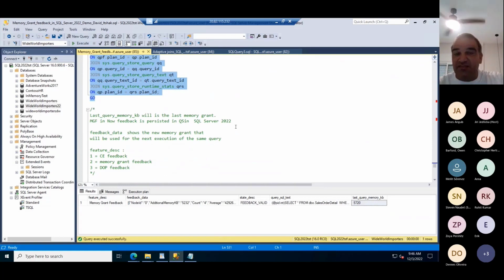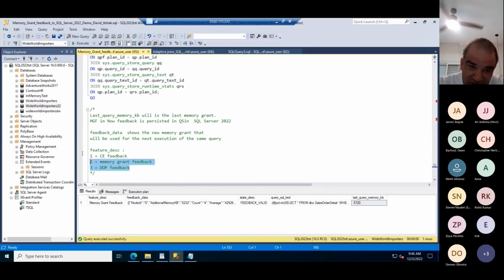MGF is now feedback and persistent in Query Store in SQL Server 22. And of course, we have only 2 features: CE feedback, memory grant feedback, and DOP feedback.